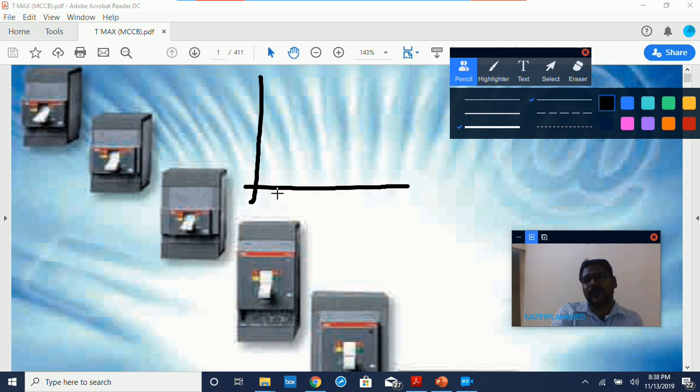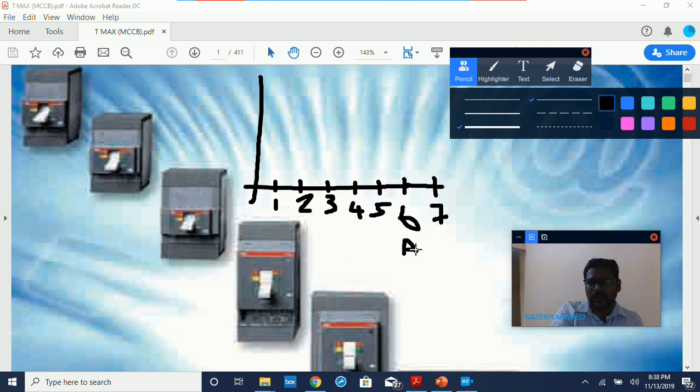Here we can say, let's say I will put the lesser value 1, 2, 3, 4, 5, 6 and 7. It can be amps or kiloamps or anything. I am putting ampere on the x-axis, and on the y-axis I am putting time.